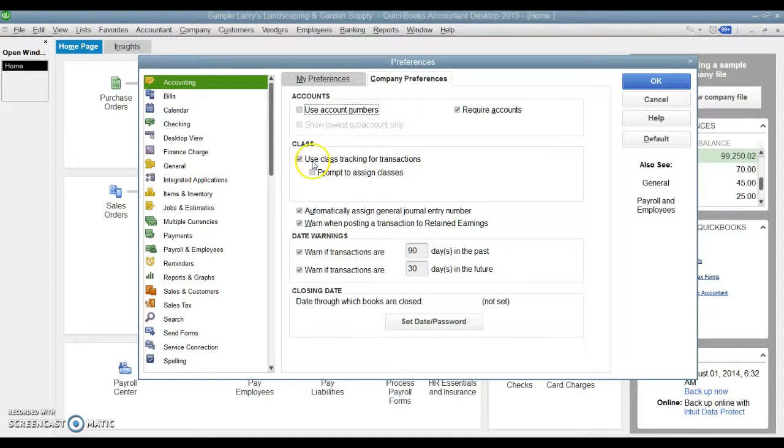Use class tracking. This is where you turn on or off whether or not you want to use classes in QuickBooks. Not only can you turn it on or off here with this checkbox, but there's another one here that will prompt you, if you check this, to assign a class if you are entering an entry, whether it's a journal entry, a bill, a payment, a customer invoice, something like that, anything that would use classes. If you check this, it's going to prompt you if you forget to put a class in there. So it'll say, hey, you forgot to put a class, are you sure you want to save this transaction without putting a class in?